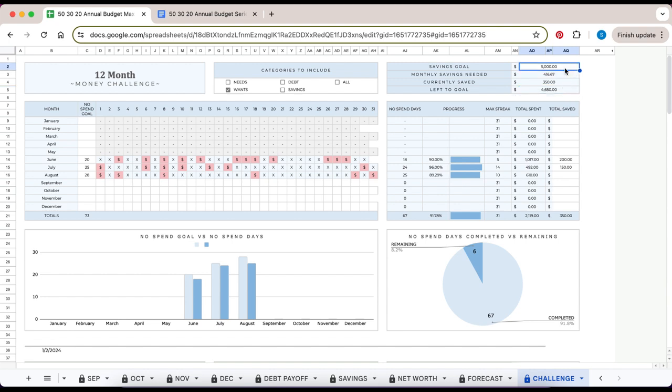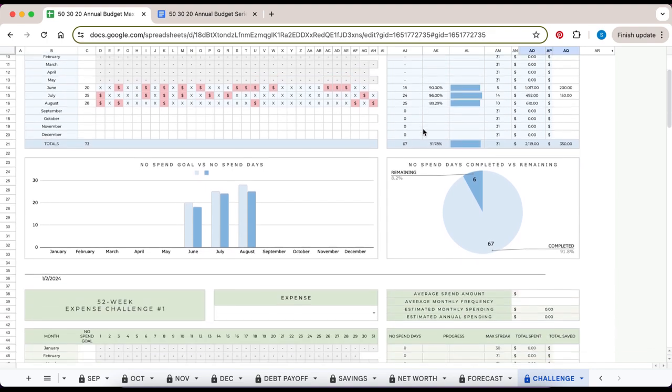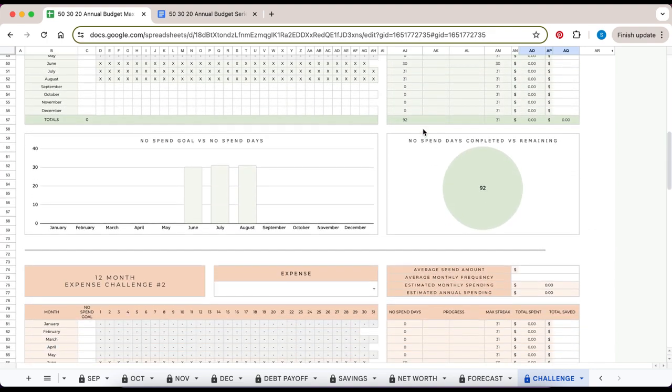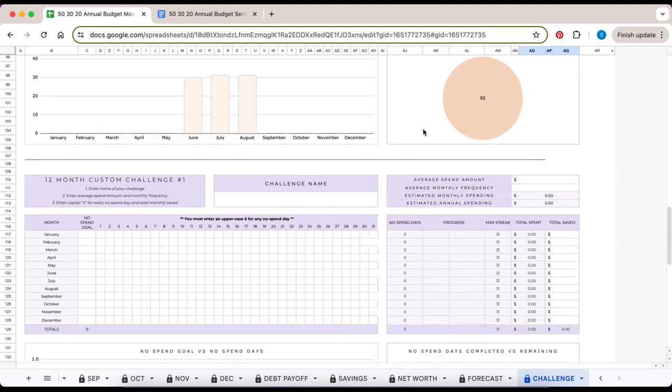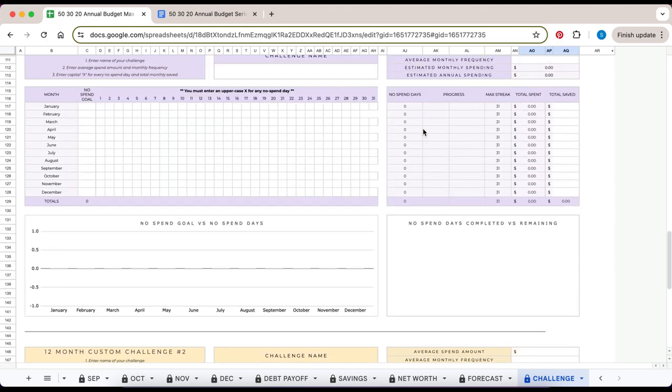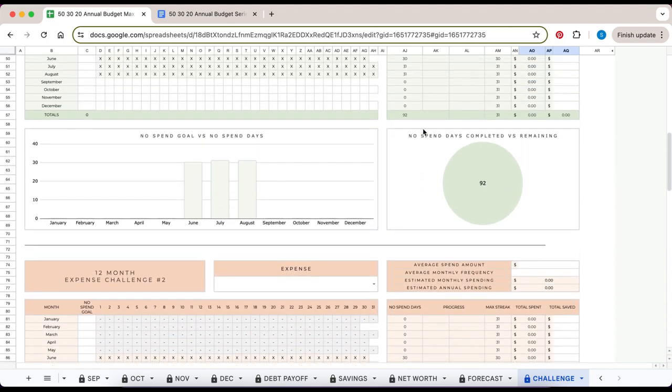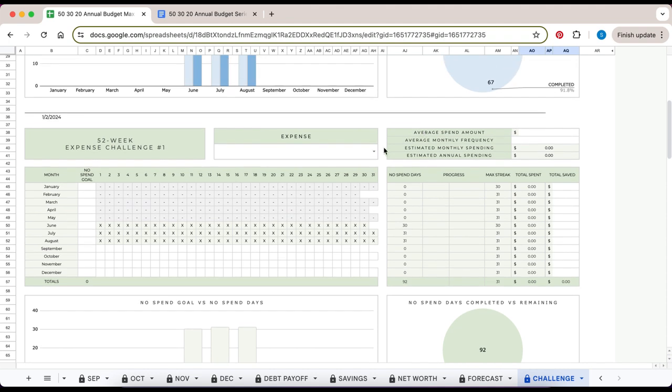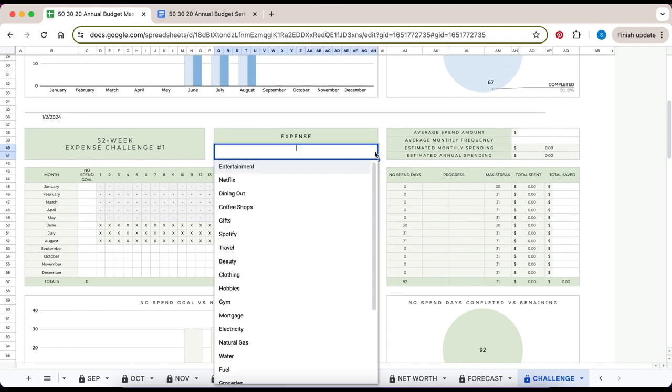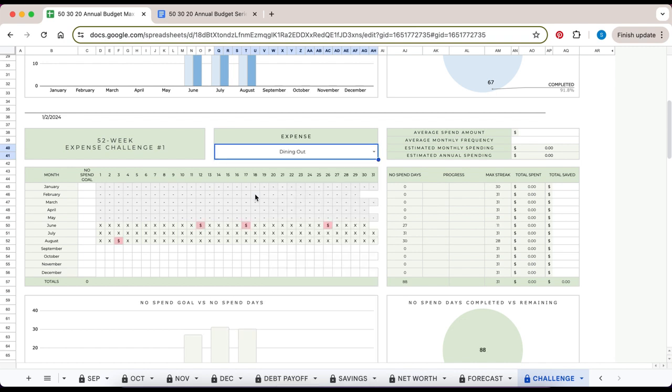In addition to this 12-month money challenge, you also have available 2 expense challenges and 2 custom challenges. So let's go back to this first expense challenge. What you would do is you would click this down arrow and select any of these spending subcategories that you had listed in the setup table. So for this example, I'm going to choose dining out. And then this table will update.